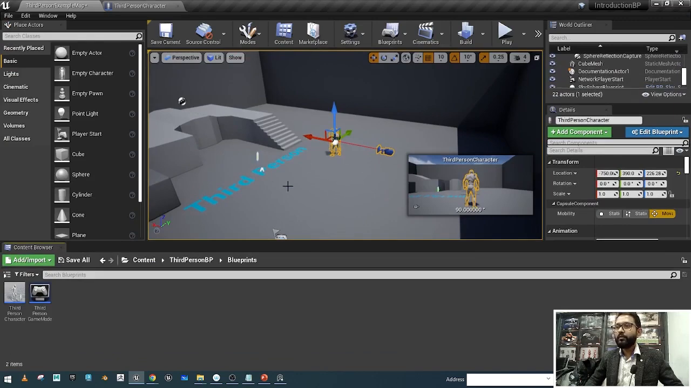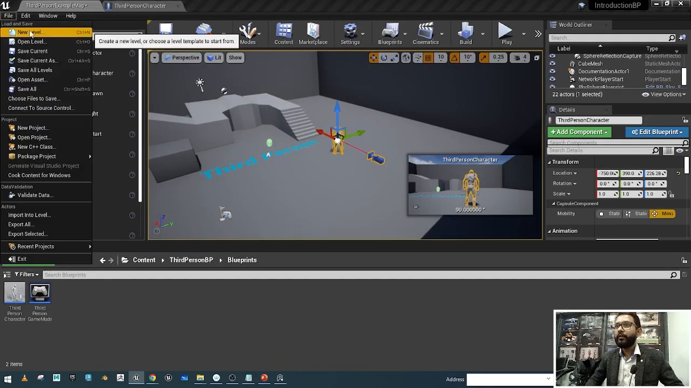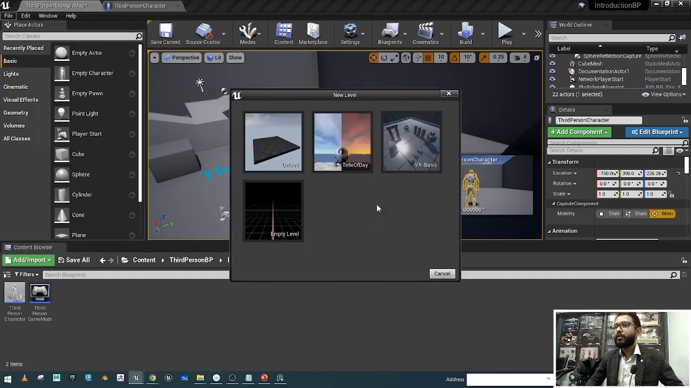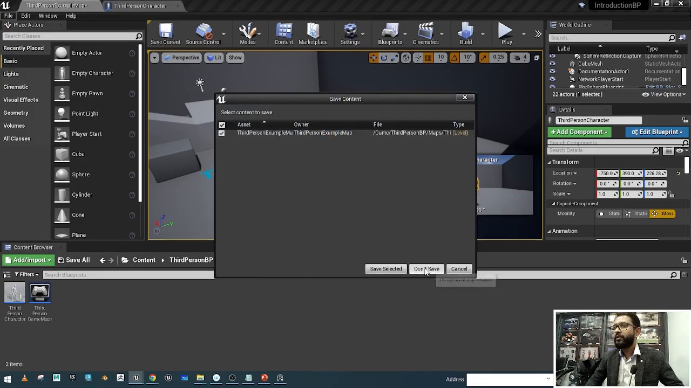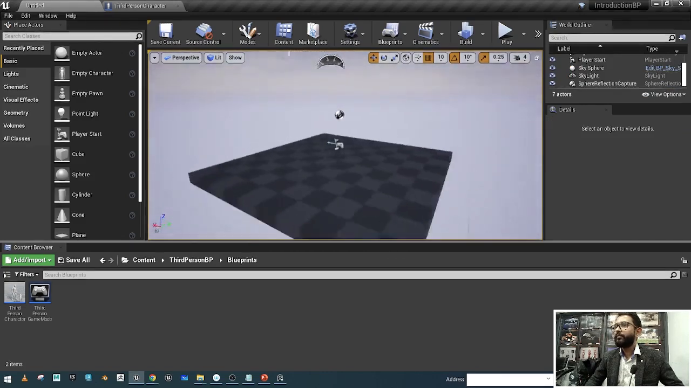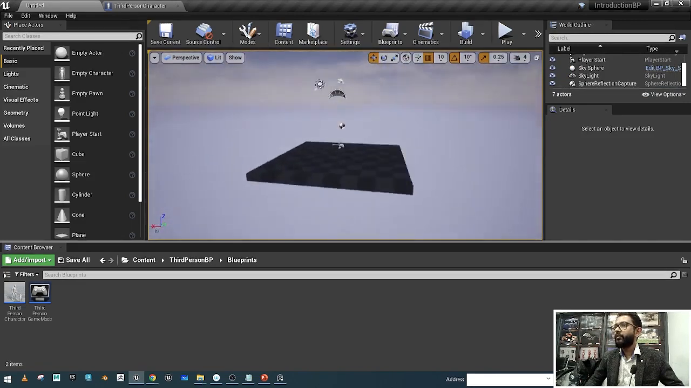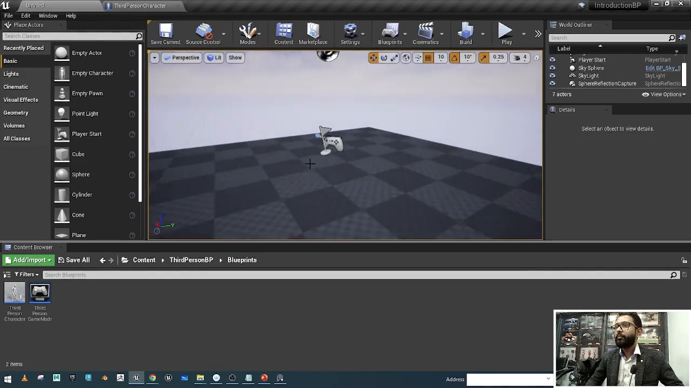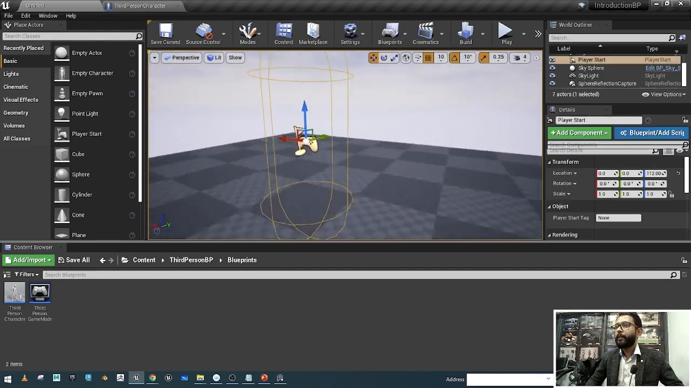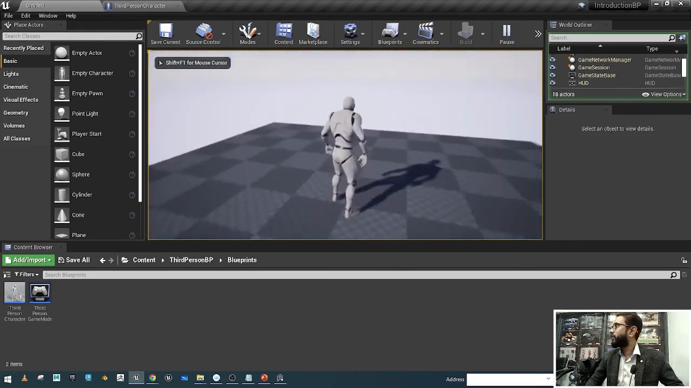So first of all, we need to add a level here. I'm going to file, open a new level, and choose this empty level, which is empty, and don't save this. I don't want to save this level. Okay, so this is my empty level, right? And here only a box is available, and this is the player start point. When I start playing my game, the character will be positioned at that point, right?